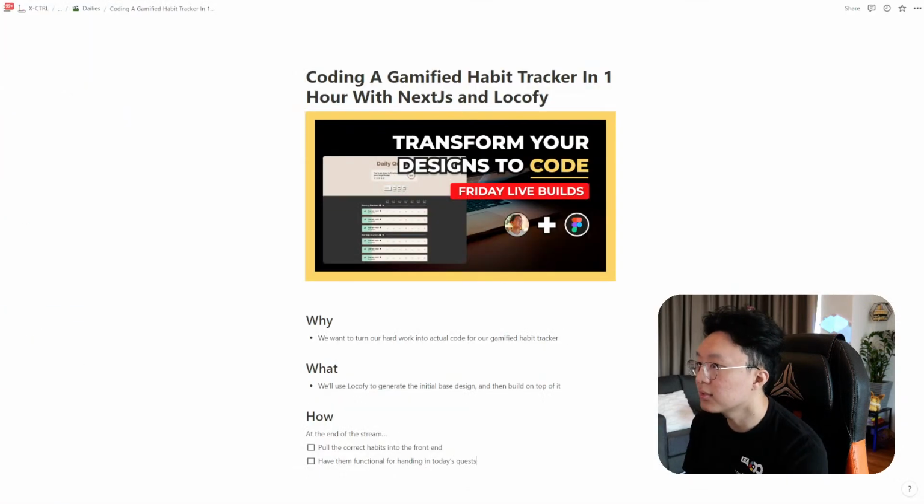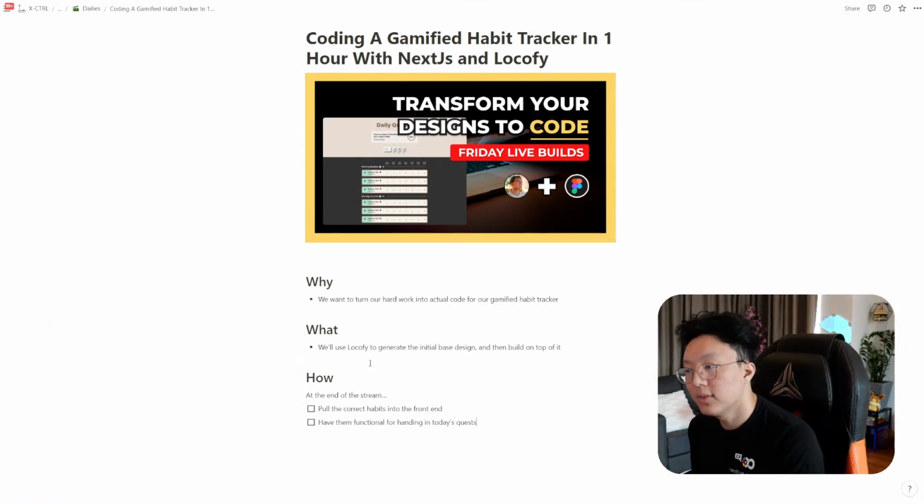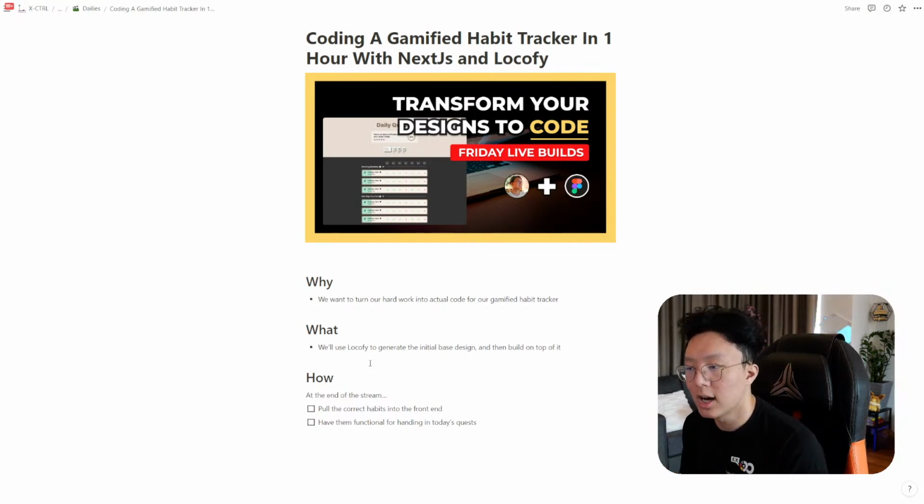So what we want to do from here is we want to use Locofy, which is a free tool that is a plugin on top of Figma, turn that into actual code for the initial base design and then build on top of it. So I want to show you exactly how we're going to get the initial code and then how do we build logic on top of everything.